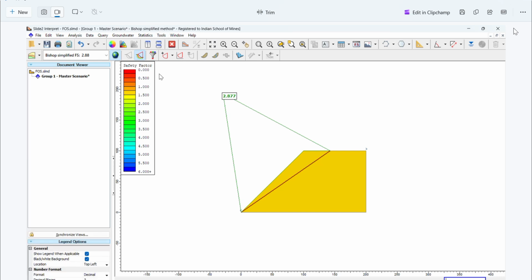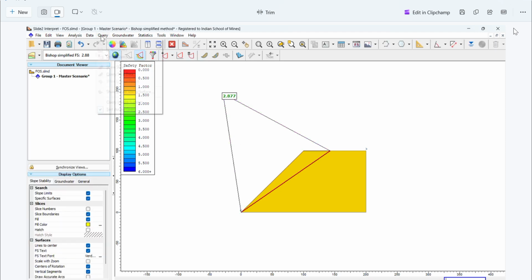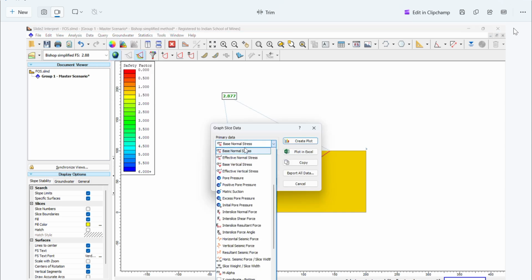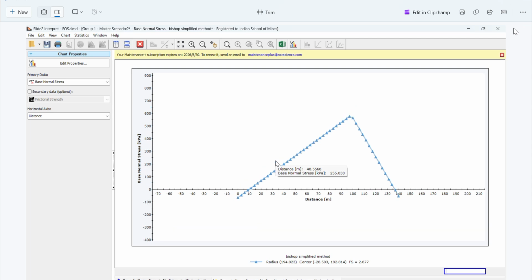Now you can see the other method. It will show, add query, and here we can see the factor of safety again, 2.877. Now graph, then you can see create graph, nothing but the discontinuity plane graph, distance versus base normal stress.